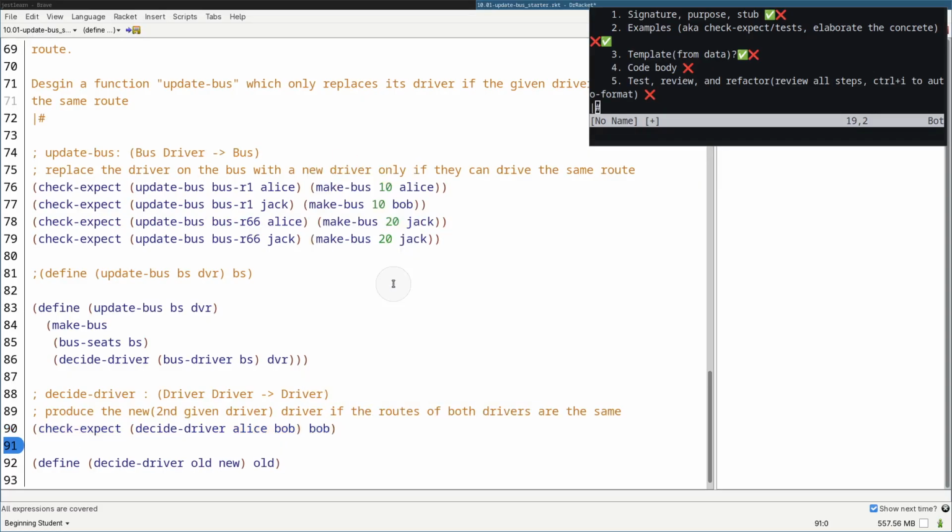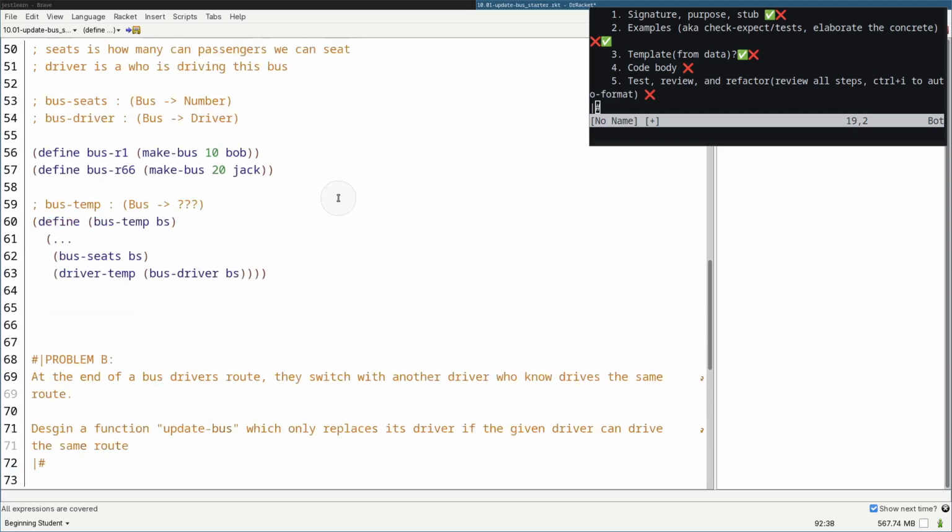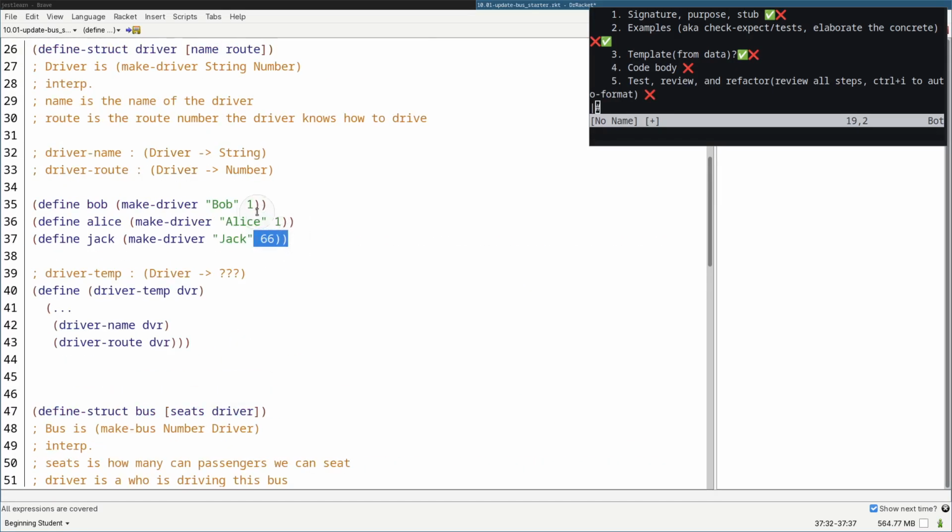And if we swap the order of these, right? This time Alice is second and Bob is first. Then we want to produce Alice. Let's do one with Jack. So check expect decide driver, where we want to replace Bob with Jack. That's not even going to be possible, right? Because they don't share the same route, right? So it actually should be Bob, right? Because Jack is at route 66 and Bob is at route 1.